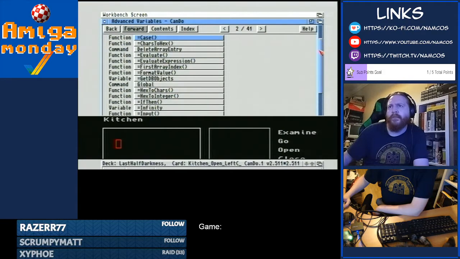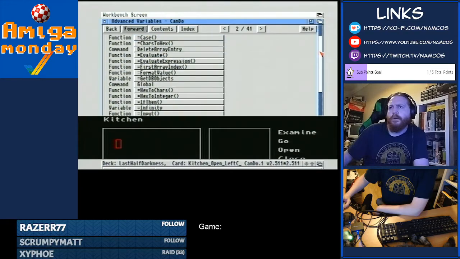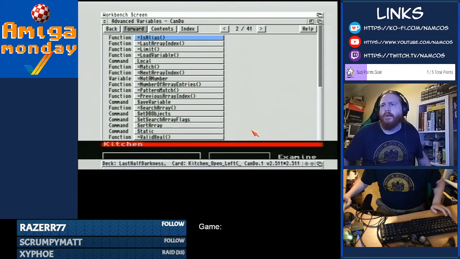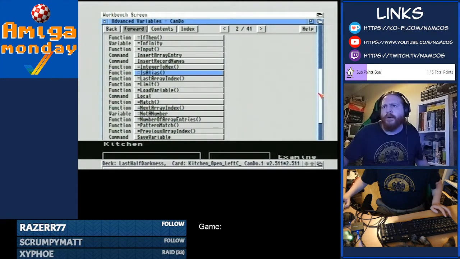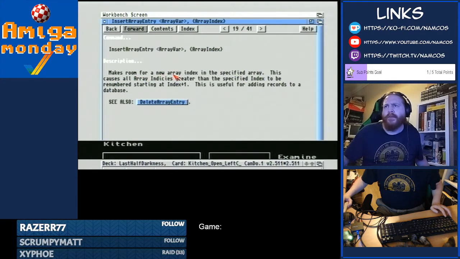So I remember seeing something about, oh, first array index, that's there. Don't want that one. There was something about pushing the array. Search array, valid real. Load variable. Last array index. Insert array entry, that's the one. Makes room for new array index in a specified array. This causes all array indices to be greater than the index to be numbered. Okay, so this should be basically add string to this array variable.